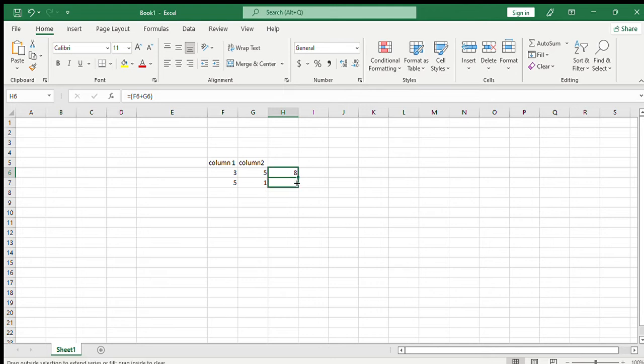I drag it to here. So the answer is 6. This is 5 plus 1. I no need to add any more formula. I just need to drag it.